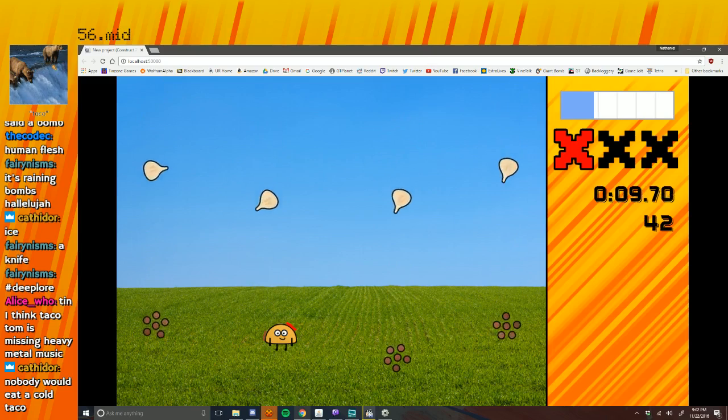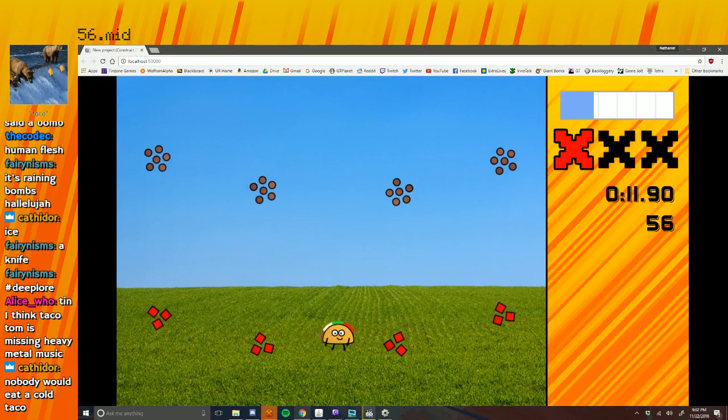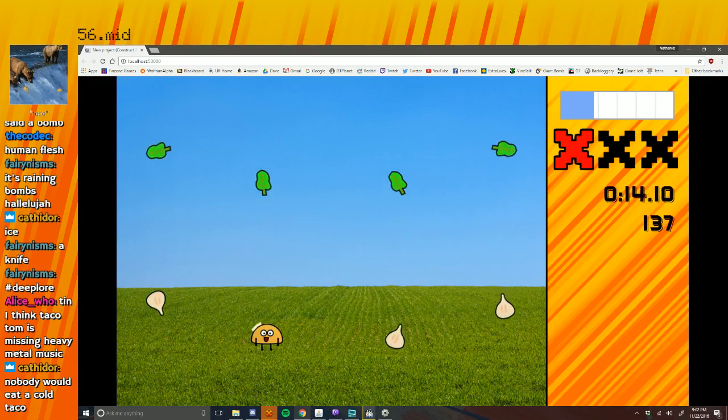You think Taco Tom is missing heavy metal music? Well, maybe we'll get a couple of heavy metal midis, which I actually do need to start playing.